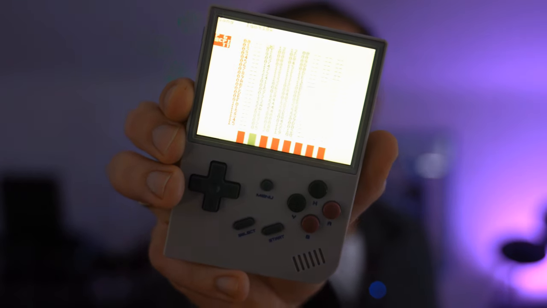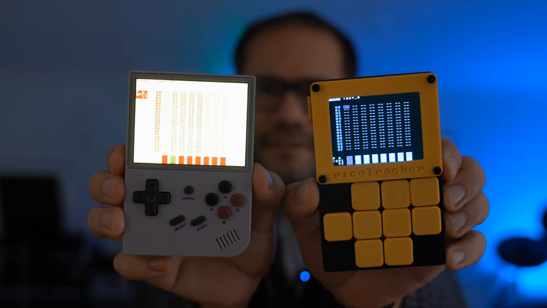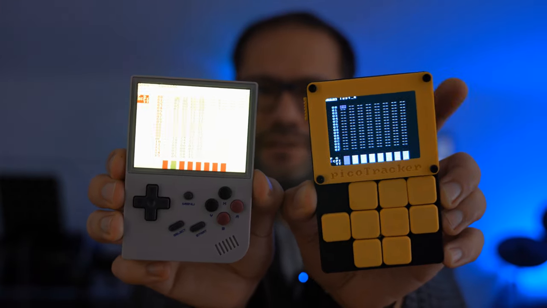And that's it for today. The Ambernic RG35 console running Linux and LittleGPTracker used for making music. So is this really a cheaper option than using the Picotracker?